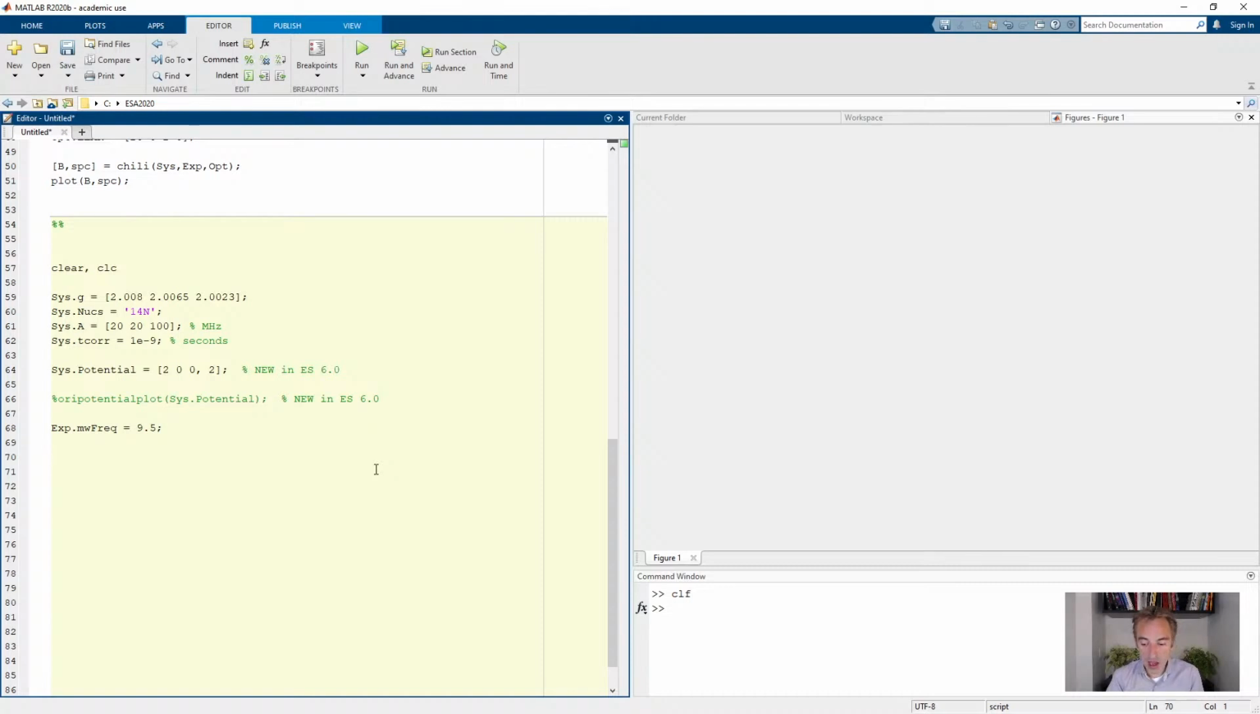And now this nitroxide is assumed attached to a protein. And just to make the simulation fast, we're going to assume this protein has a single orientation. So it's in an aligned film or aligned bicelles, or maybe even in a protein crystal. So we say crystal orientation equals, let's say, 0, 0, 0.